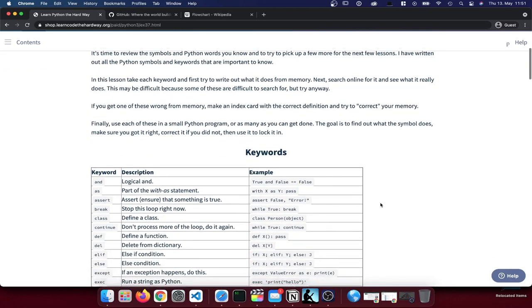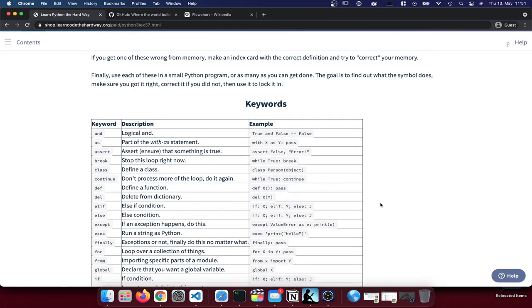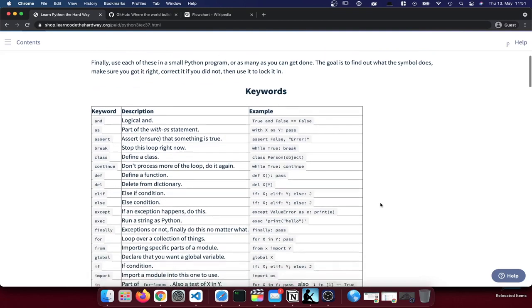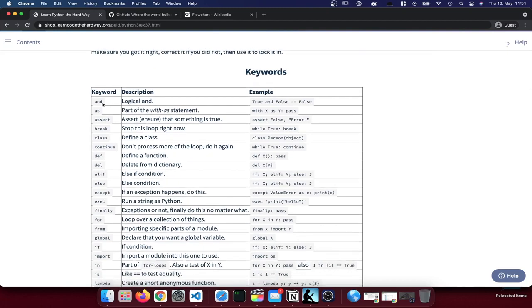So first of all, let's take a look at some of the keywords. And ideally, we would write them out just to get more familiar with them. So if we take a look, for example, the AND keyword is one of the keywords we already used before. We used it, for example, when we worked with Boolean expressions. So for example, true and false would evaluate to false.